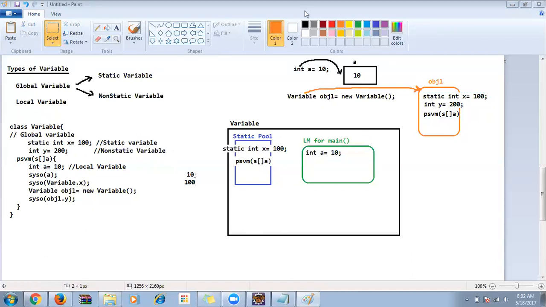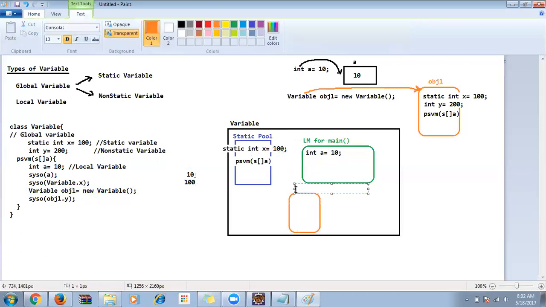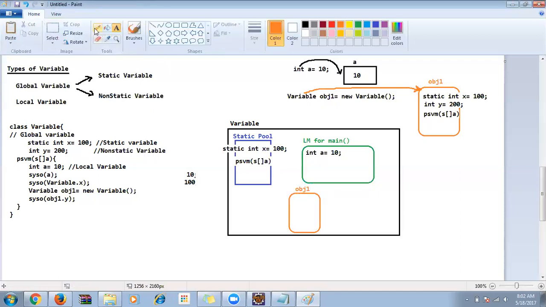Okay, cool. So now next. Here, what I'm doing right now, first variable dot x. For that, what happens? It goes to the static pool and takes my x value, which is 100. Now I'm creating an object variable, obj1 equal to new variable. So what will happen? It will create the object for me. What is the object name? That is obj1. From where is this object created? From the main function. From this main function only, this object is created.